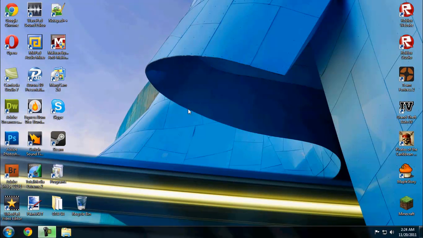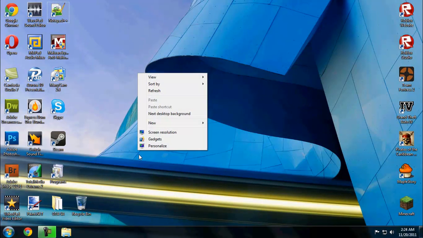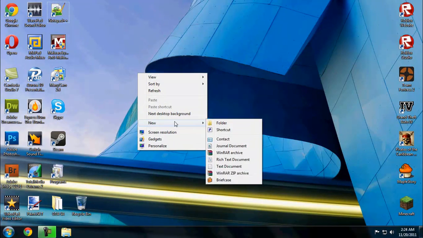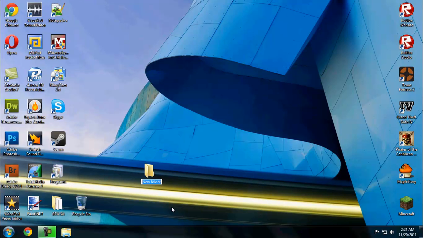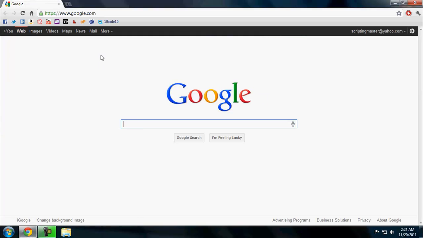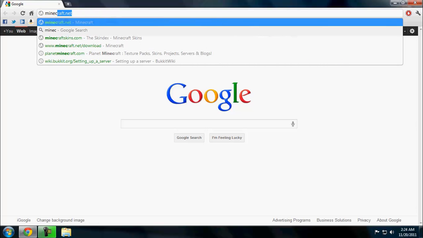Alright, I'm going to be showing you how to create your own personal Minecraft server. It's pretty easy. The first thing you want to do is create a folder. You can put it in your desktop or documents, it doesn't matter. You can name it anything you want. I'm just going to name mine Minecraft server. And then go to your internet browser, whatever browser you use, and go to minecraft.net.